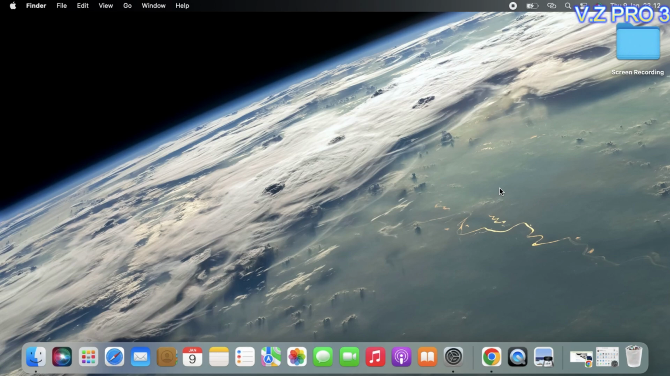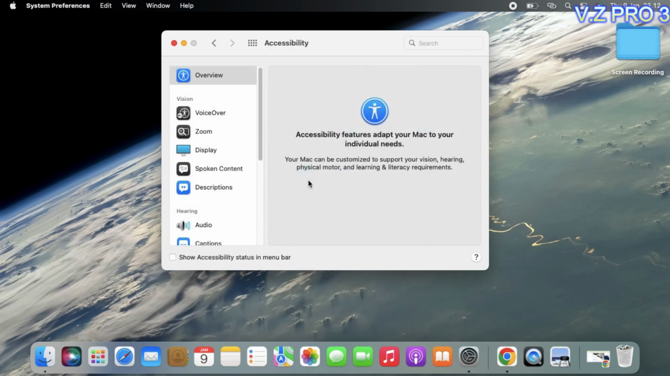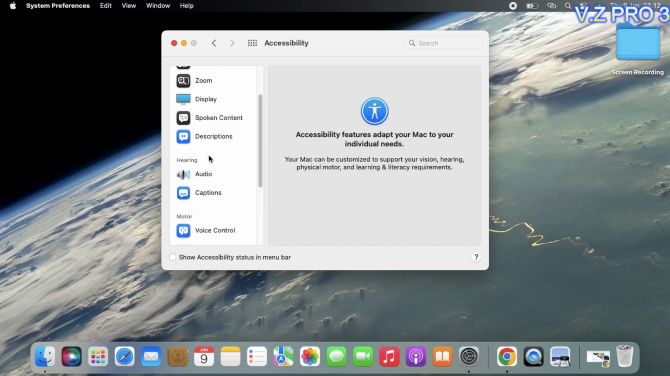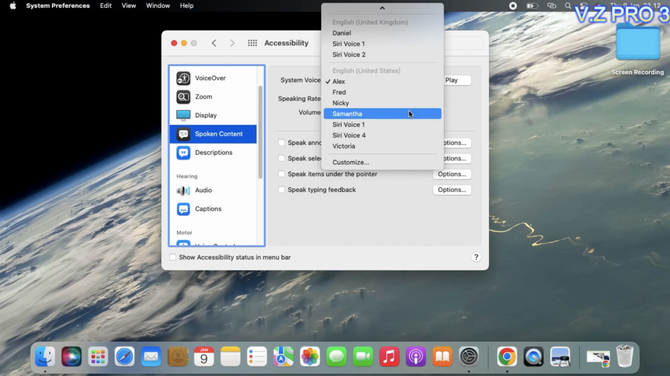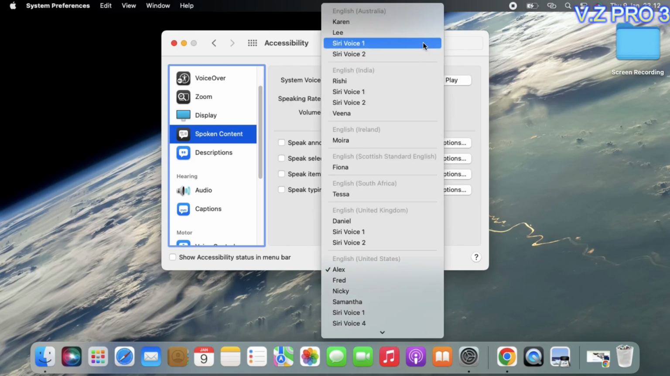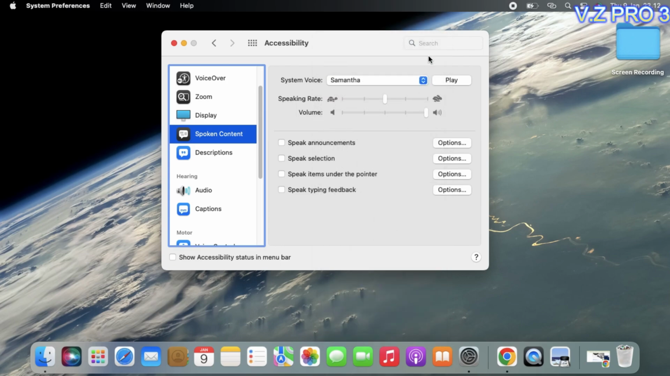So simple. First of all, of course, we have to open our System Preferences. Now you can go to Accessibility. And from here, you can go to Spoken Content. And here, you can see there is an option, System Voice. You can play to change the system voice. You can just click here and choose the voice that you want to use for your Mac system. Maybe for example, you can hear them one by one and play.